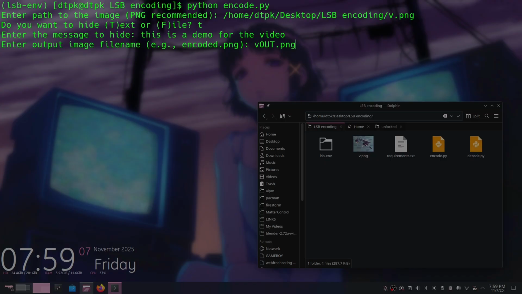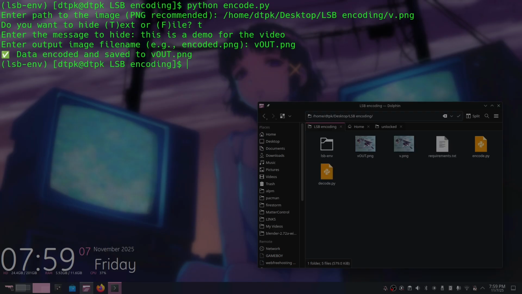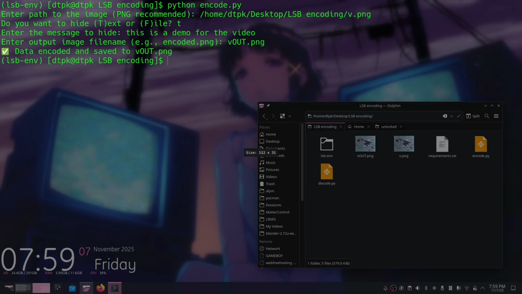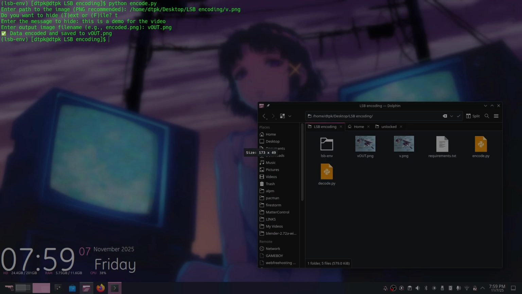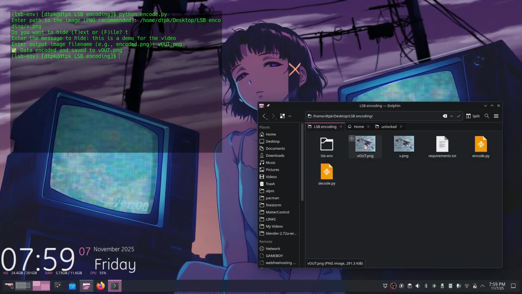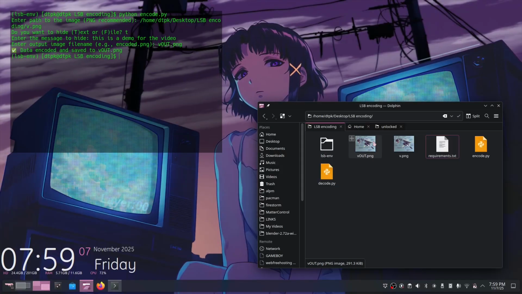I believe I have to give it the file name. And yep, I was right. Okay, so be sure to finish it with the .png. Once that's done, I can now minimize my terminal. We can see that we have a new image.